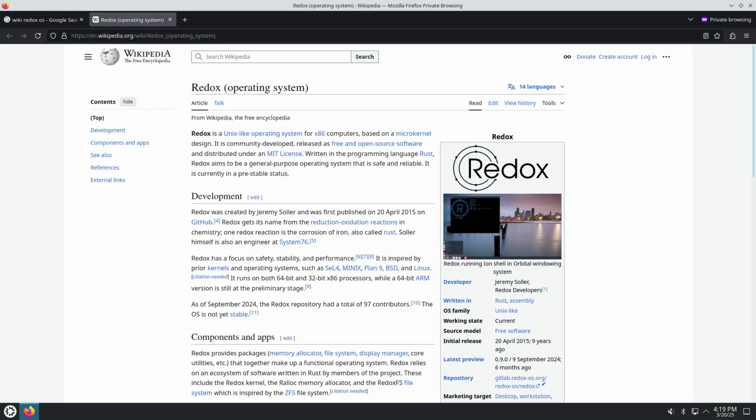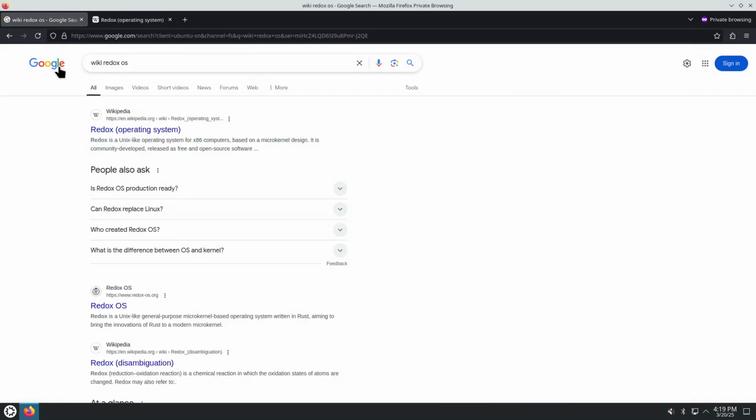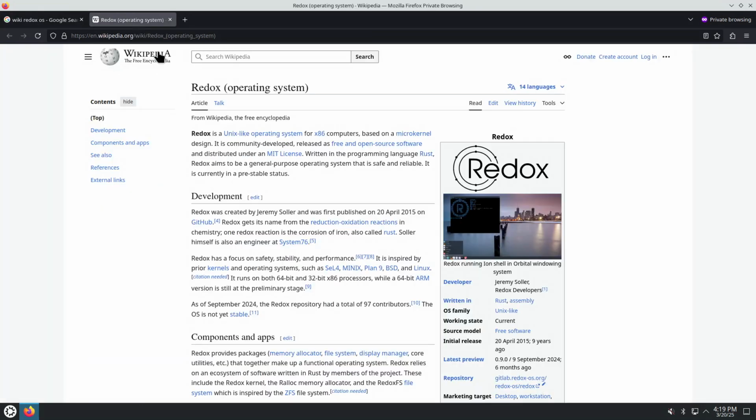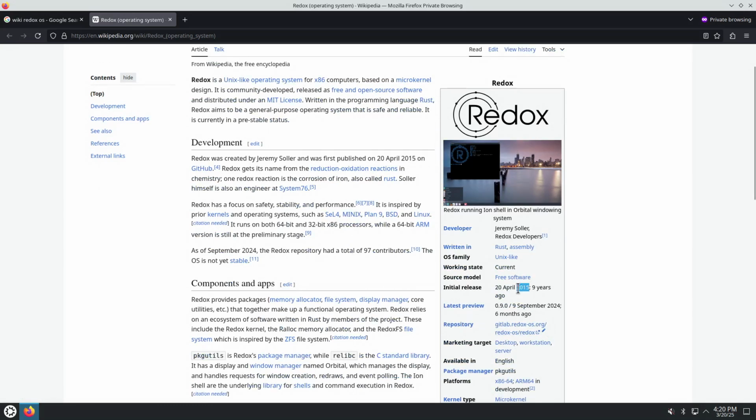Hello, today I want to install the operating system Redox, which is a Unix-like operating system for AMD64 written in the programming language Rust, on a QEMU virtual machine. I searched on Google "Wiki Redox OS" and got to the Wikipedia page for the operating system. The operating system started in 2015 and has been released recently.